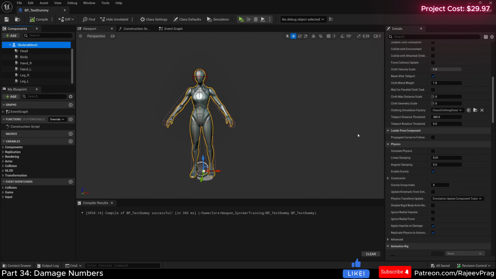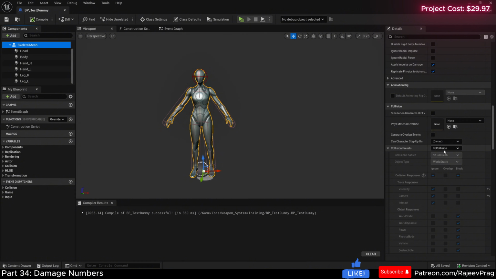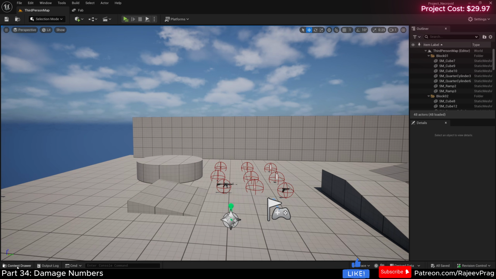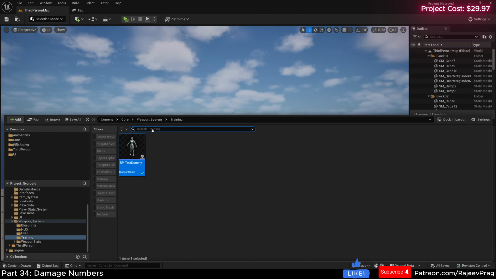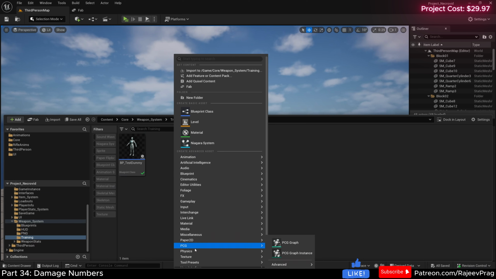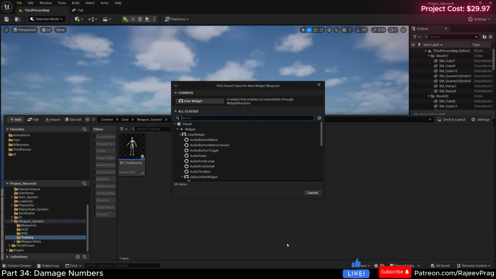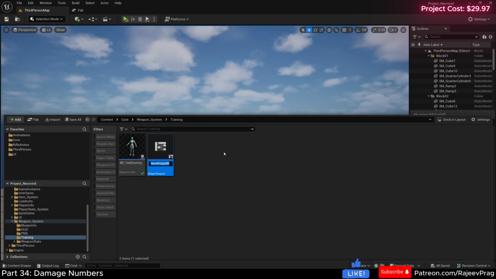And the skeletal mesh itself, if you scroll down to the collision presets, we're going to set this to no collision for now. And this is it for the dummy creation. Now we're going to create the damage numbers UI. So in our content drawer where we have the training, we're going to right click and then go to User Interface, Widget Blueprint, User Widget, and we're going to name this W_DMG_UI.